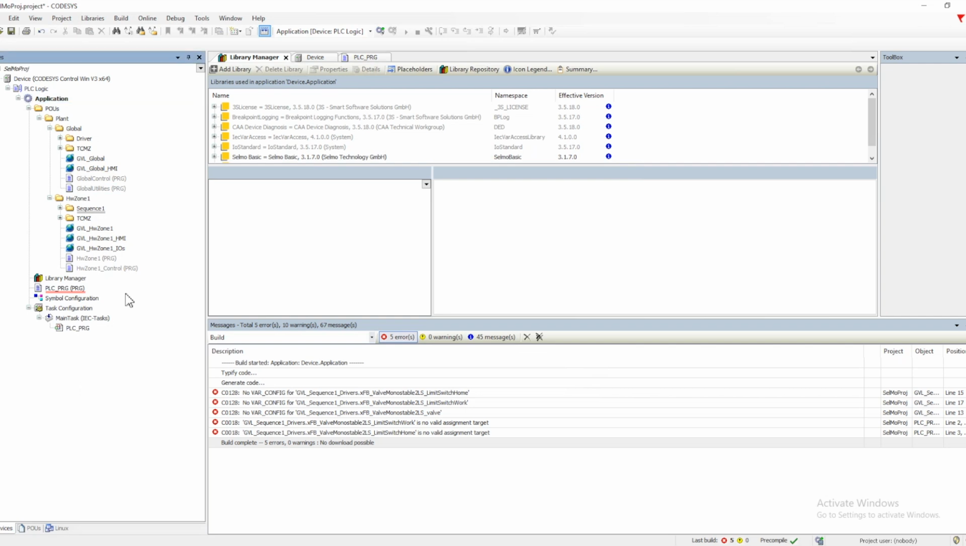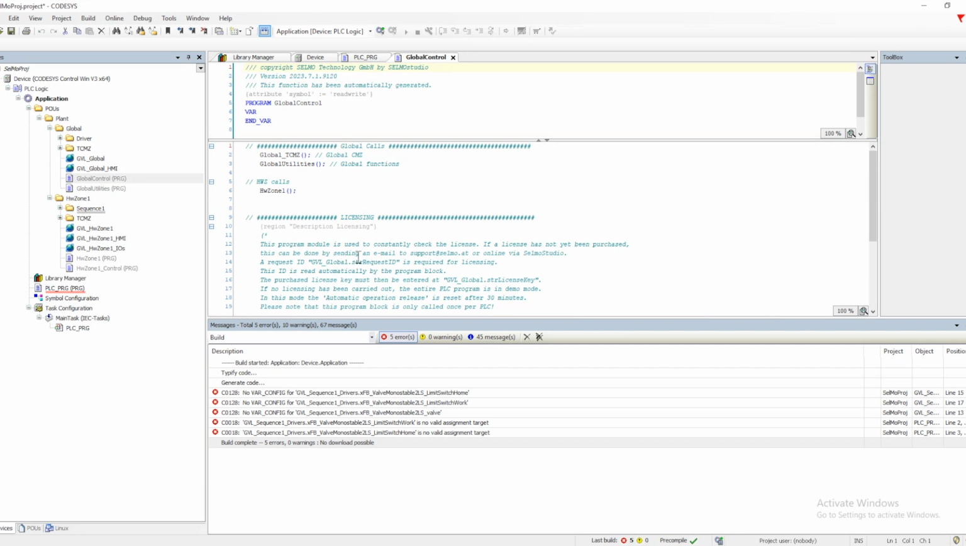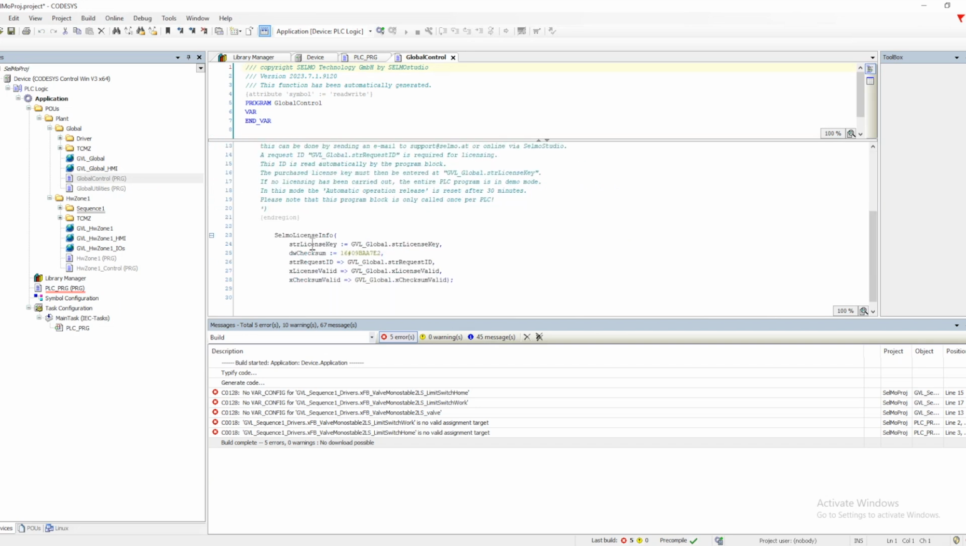So after that, what is the next step is, everything is defined under the global control. So this is the main task. Either we can call this inside the PLC program, or maybe we can define it inside the task. So I'm defining it inside the main task.